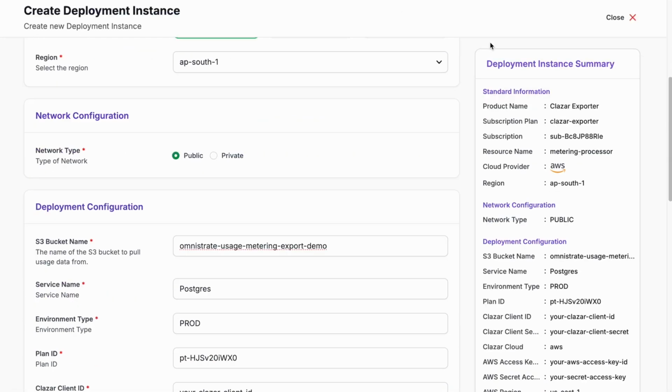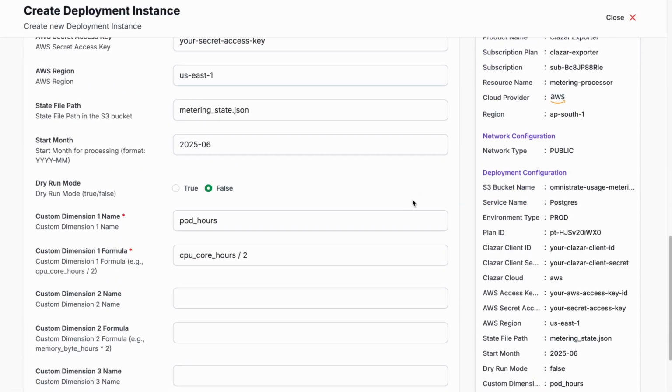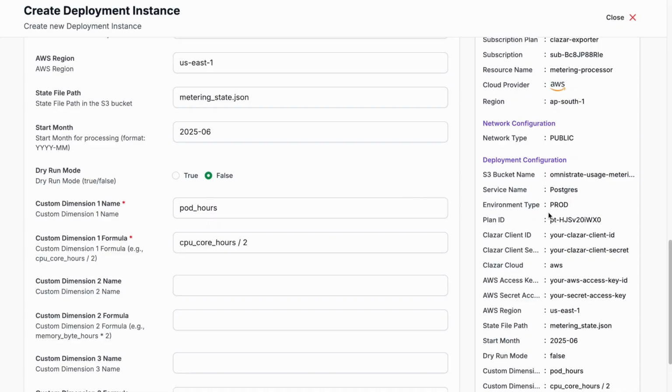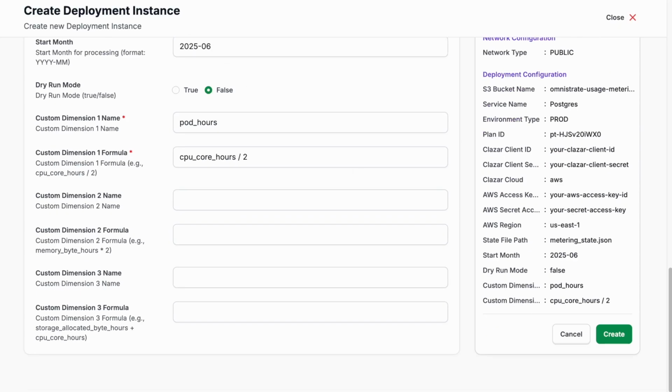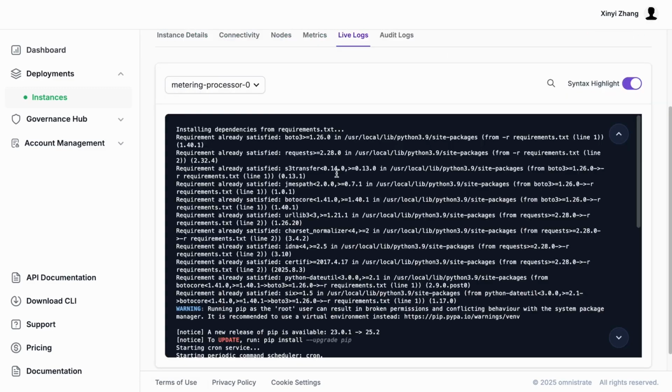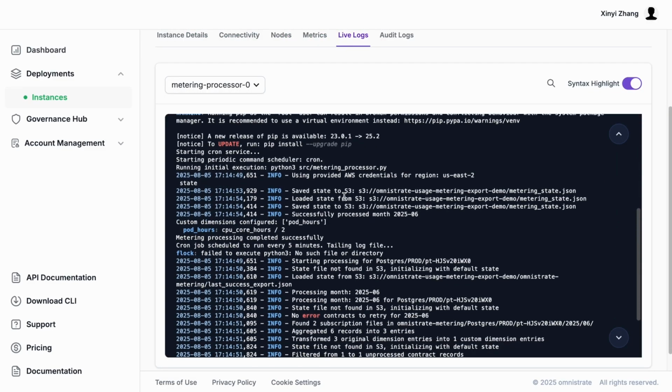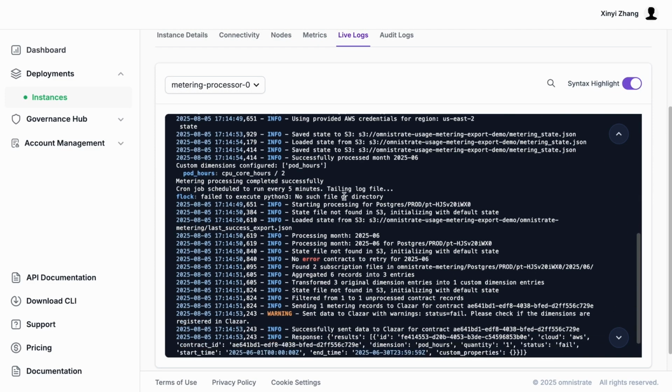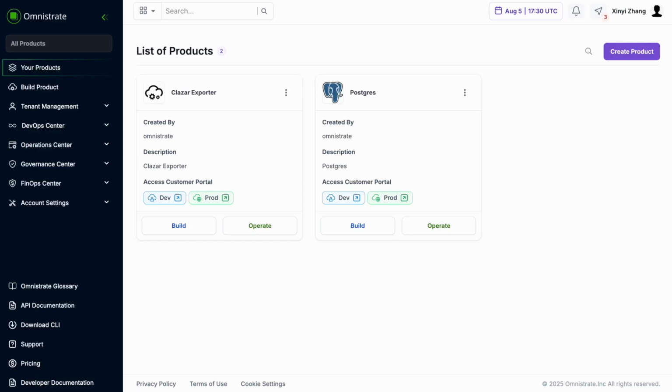When you create the resource instance, make sure to fill in all the required information. You can also define your own usage dimensions and set up custom formulas. After the instance is created, you'll be able to view live logs from the job directly in the portal. And that's it. You've now successfully integrated your service with AWS Marketplace and set up automated usage reporting for it.